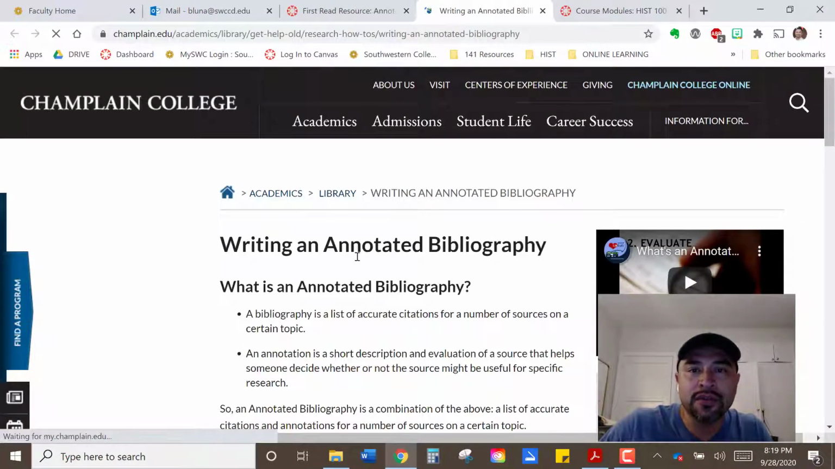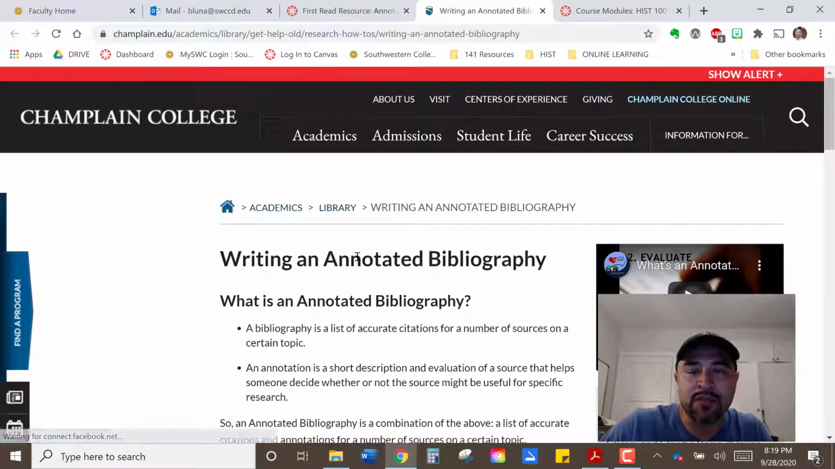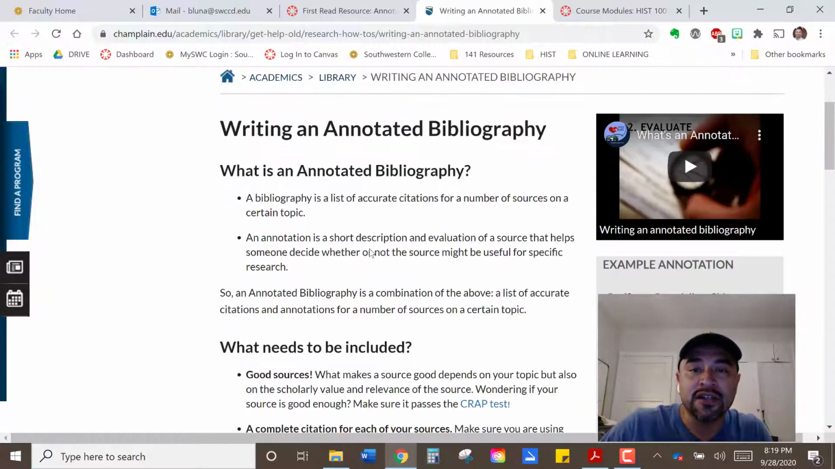Once you do that, you'll be taken to the page that's provided by Champlain College. I think it's a really good overview that explains what an annotated bibliography is. Really what you're doing here is creating a works cited page listing all of your sources. But in addition to that, you're providing an annotation for each source.